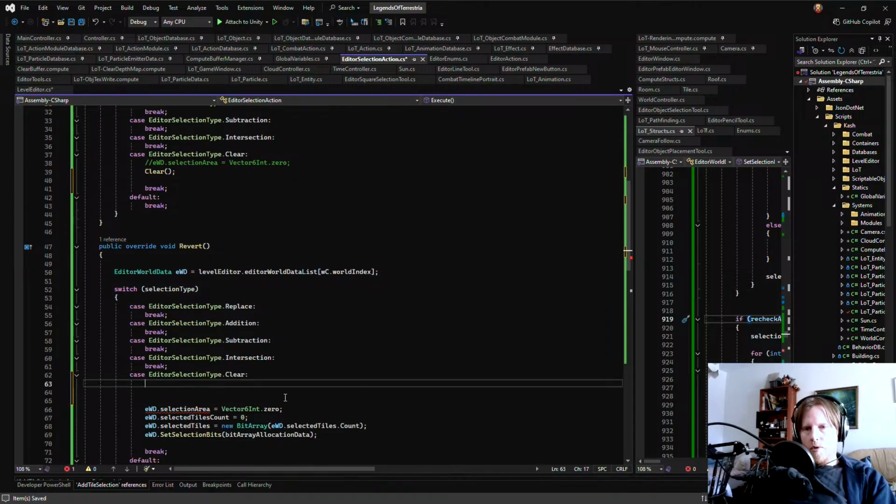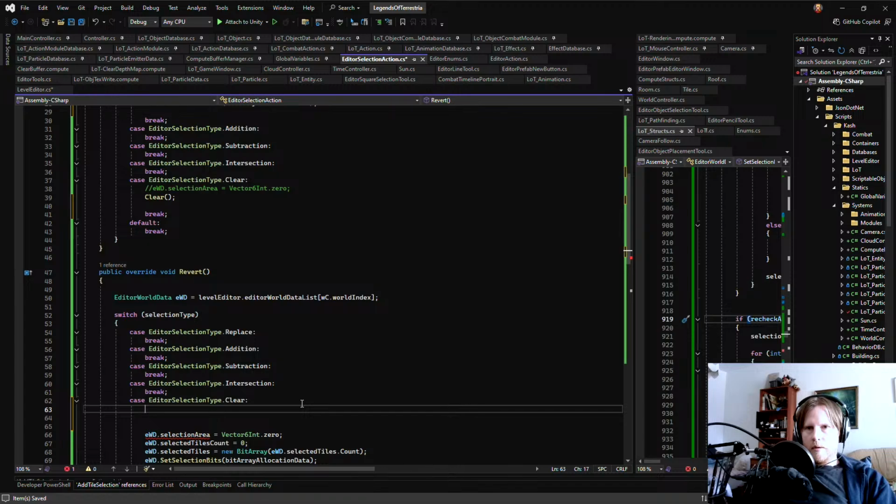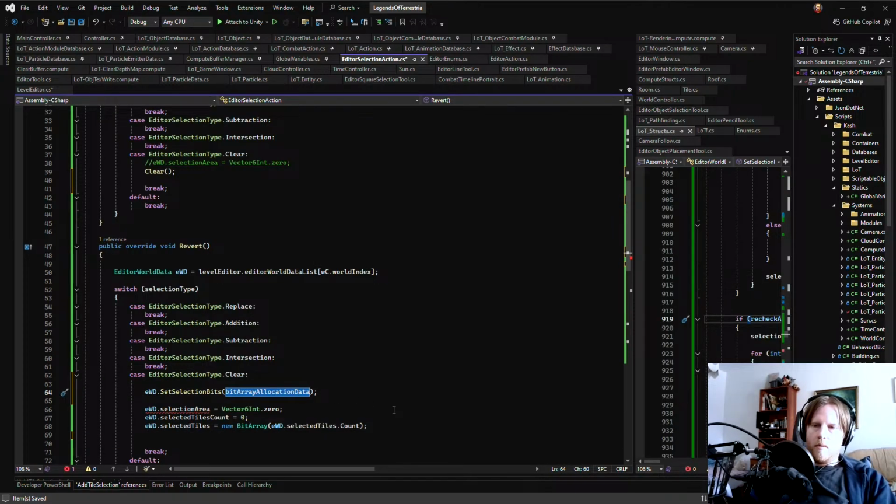And then in order to revert, what we're gonna do is, to revert a clear, we just do ewd.setAllocationBits previous allocation data. And that should be it.